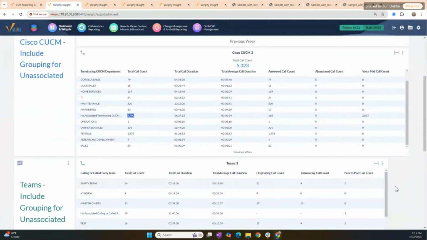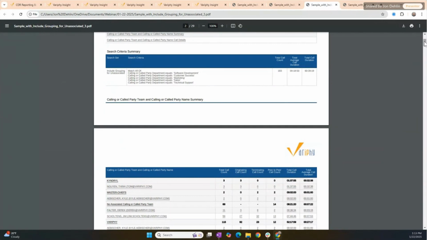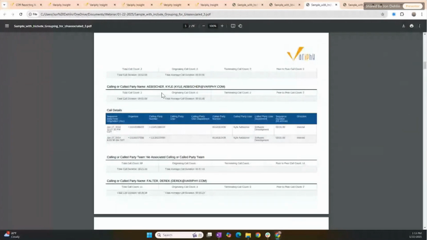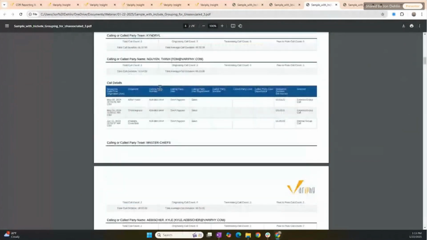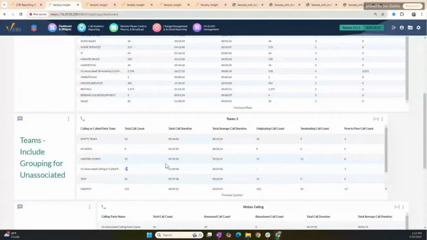So we also have our Teams example here, where we can see the no associations there. We know that there's a couple of peer-to-peer calls in there, but we can always come back and run through the details of these and see that it was Kyle and Jim making those calls, and hopefully an update would then be made to align this with them and what team they should really belong to.